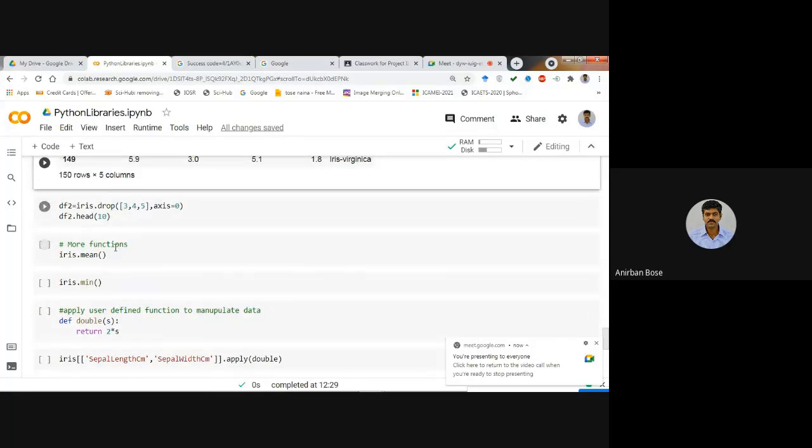Next one, you see that suppose you want to drop 3, 4, 5 and axis is equal to 0. That means you want to drop some rows. Instead of column, you want to drop some rows. And which rows you want to drop? Say 3, 4, 5. So 3, 4, 5, this you want to drop. And then you want to see that in this new data frame, first 10 data.